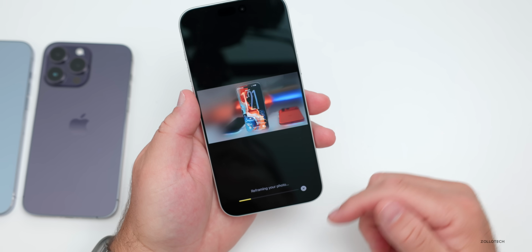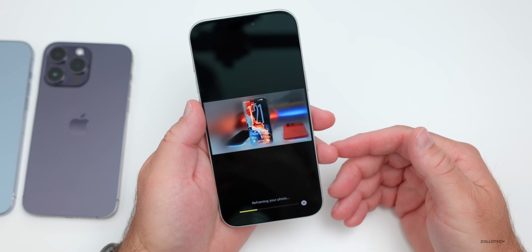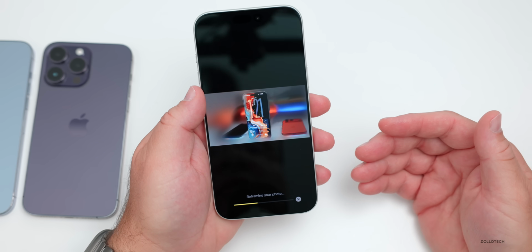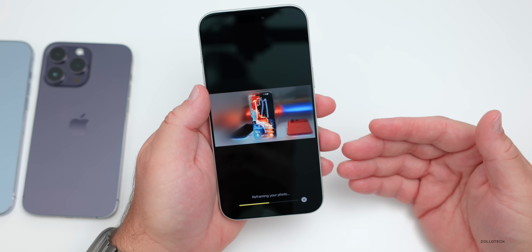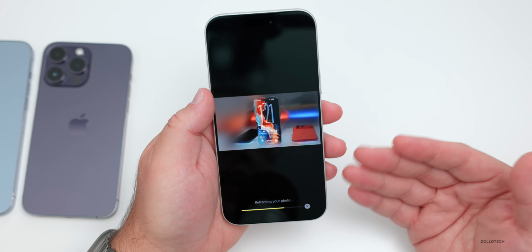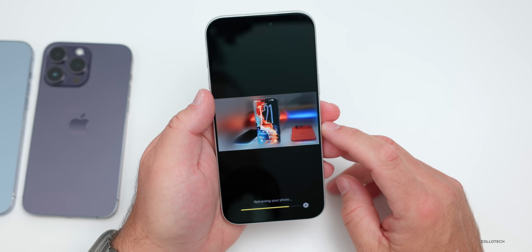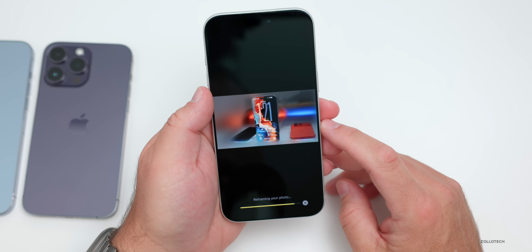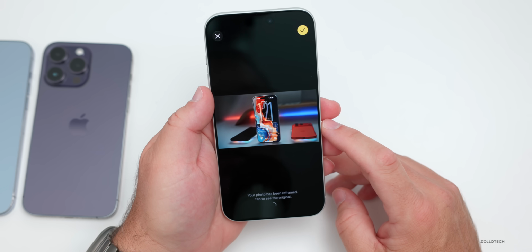Again, in real time, we're reframing the photo. It takes a moment on device. The device does get a bit warm while it's processing this, but it's pretty impressive that we can reframe a photo. And this is one of the most impressive things Apple showed off when they introduced iOS 27. So again, we'll give it just a moment here. It's reframing my photo, and there we go.